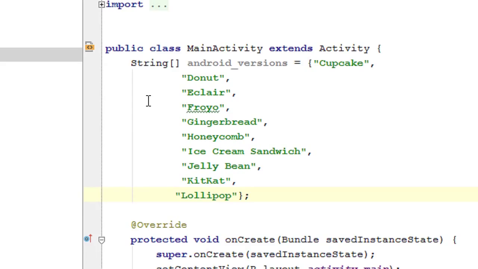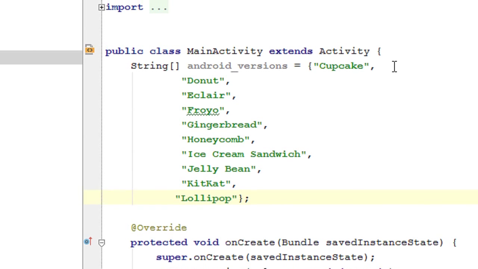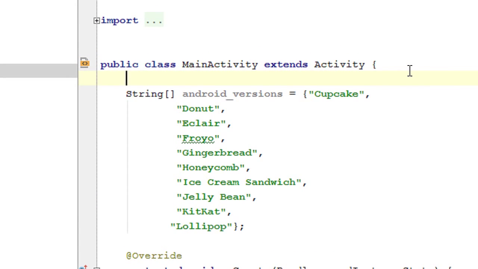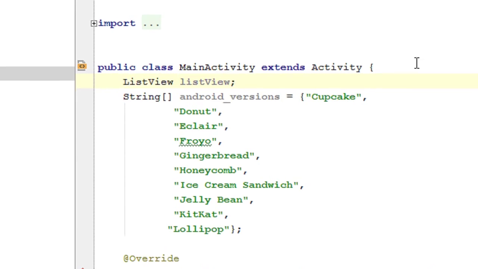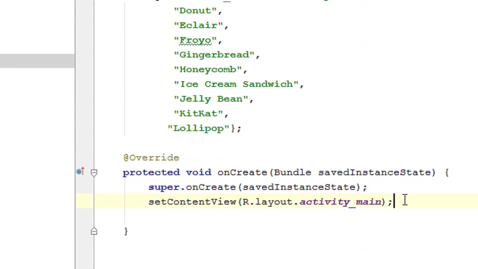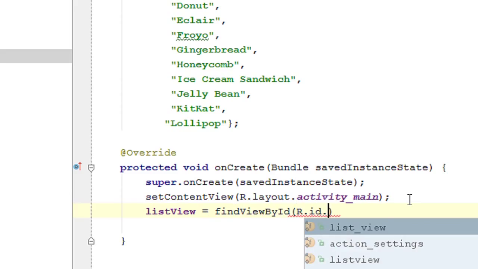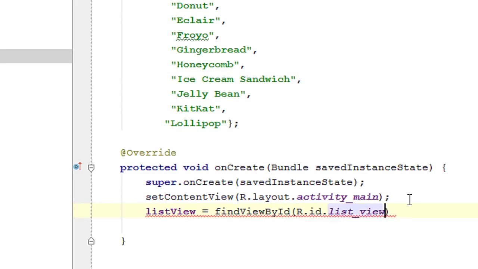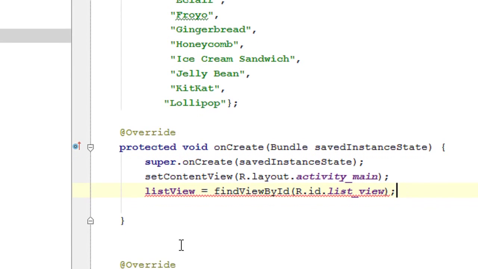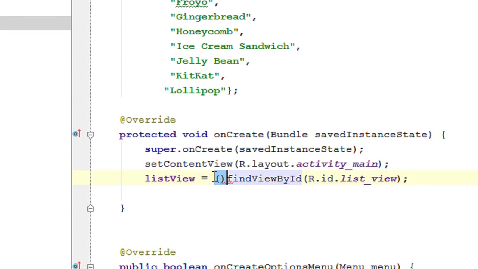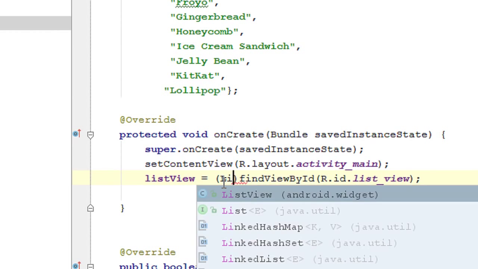Now we have to display the different versions of Android in a list view. So we have to define an object of ListView. Here I declare an object of ListView. Now we have to initialize this object: listView equal to findViewById, R.id dot, the ID name is listView. Okay, and typecast this into ListView.